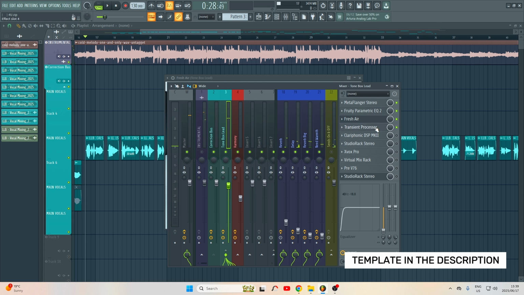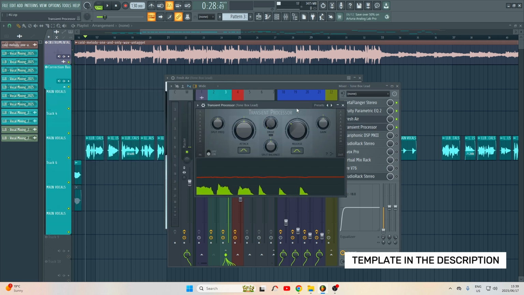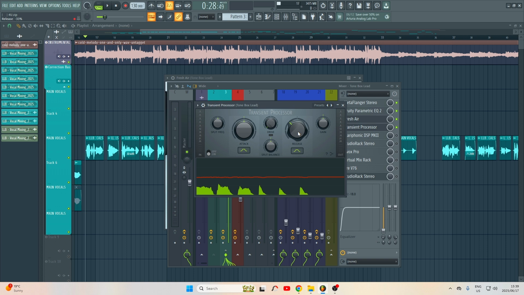After that, we got a transient processor. On the transient processor, I'm just using the release to tame some of that background noise a little bit.